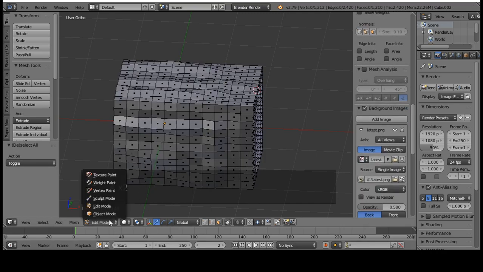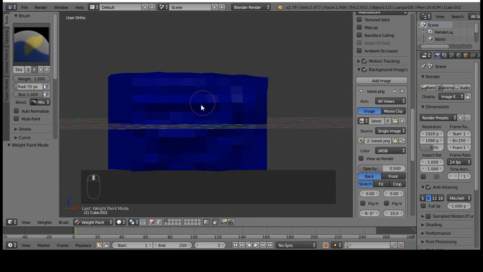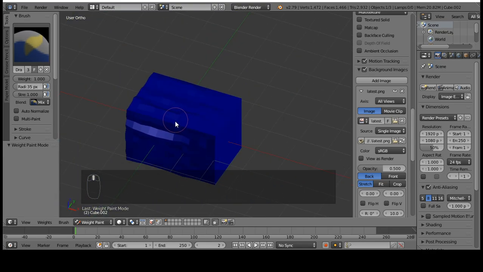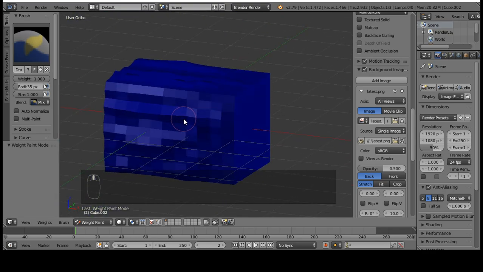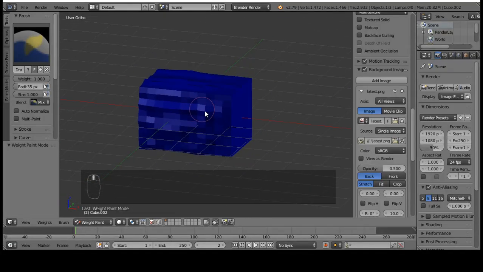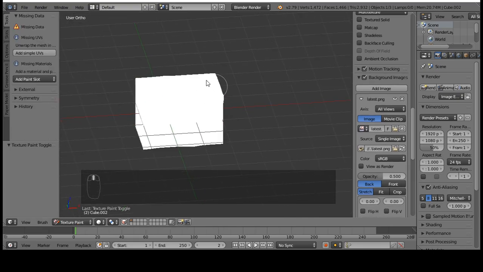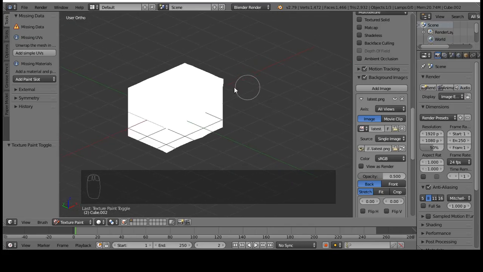Now, the next thing is weight paint. This is something that's mostly used for rigging, for bones, for creating characters, to assign certain weights to bones. So, for example, so that a bone doesn't completely move an arm, but only moves a part of it. Texture paint. Texture paint is also a little bit more difficult.